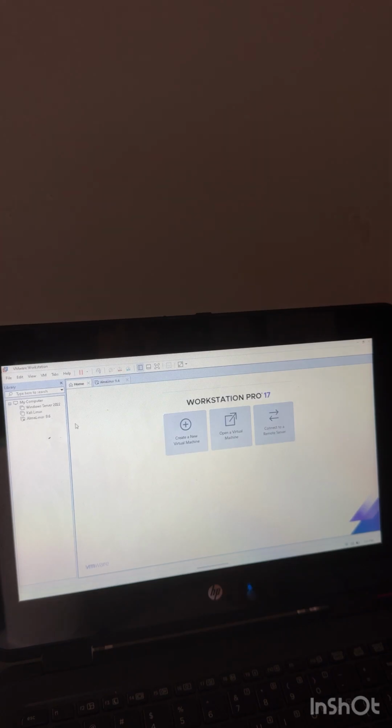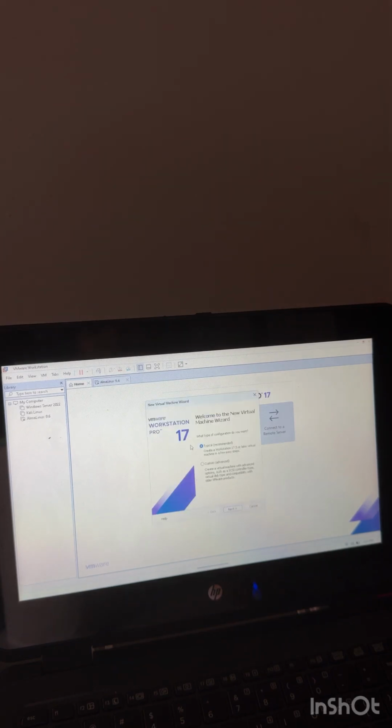Before I pulled up my terminal, of course, I had to install my virtual machine. So what I did was I created a new virtual machine, and then I added the ISO file and all of that. Because I'd already done that, I'm going to skip it.